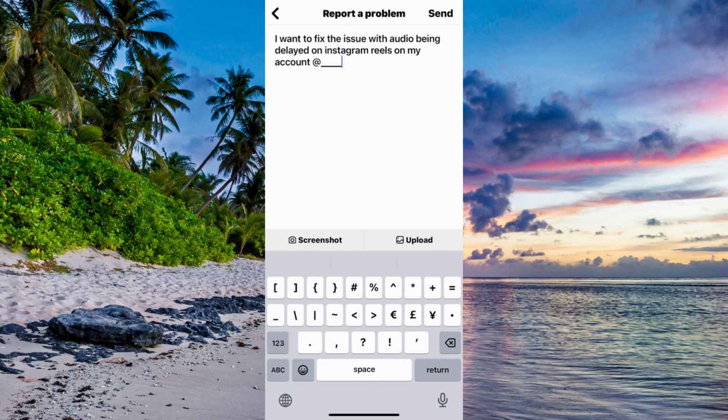Wait about 24 to 48 hours for the Instagram support team to be able to see this, and hopefully this will solve this issue for you.